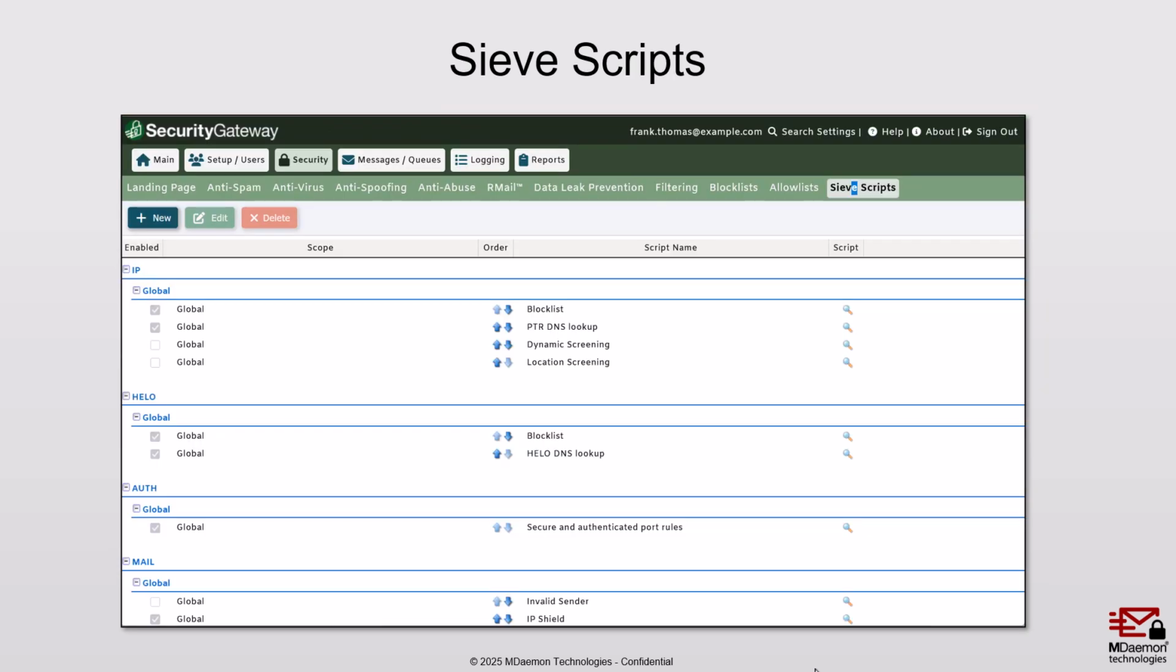Security Gateway includes Sieve scripts, which all of Security Gateway's security features are based on. You can move these Sieve scripts up and down and change the order in which they're used. You can create your own. Let me show you on my test server a real example of that.